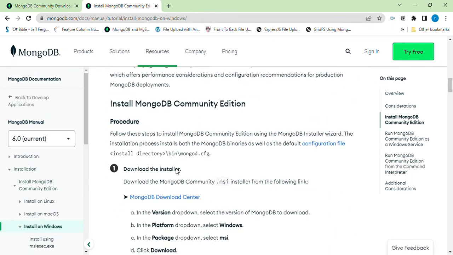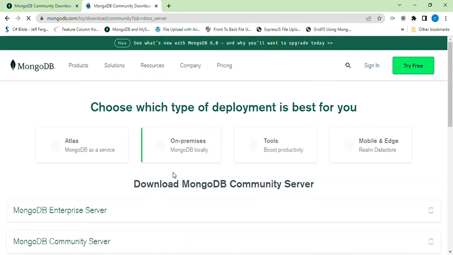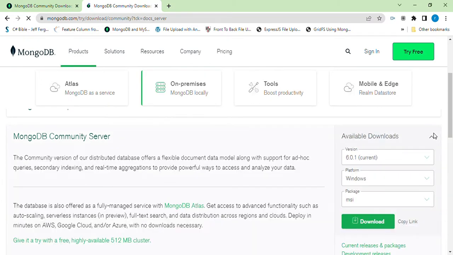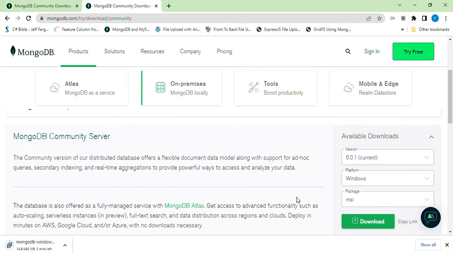You can get documentation in tutorial/install MongoDB Windows. Go to Download Center. There you need to download the MongoDB community server. In the description, I'll paste all the links that you have to go to and download the MongoDB.